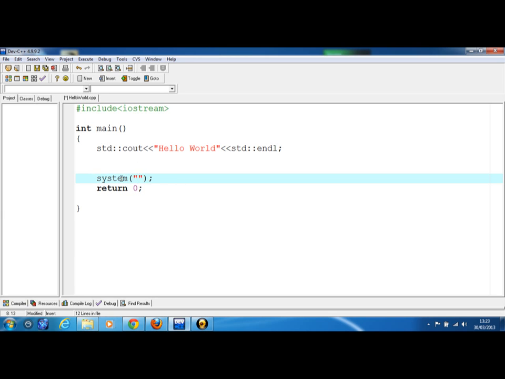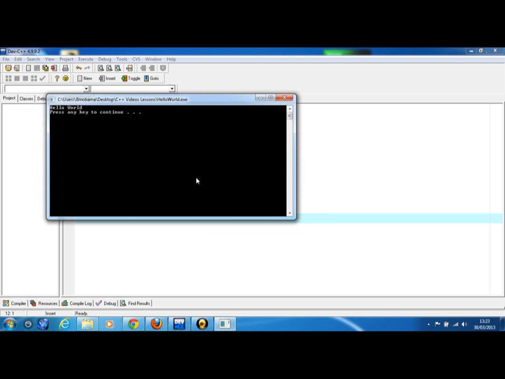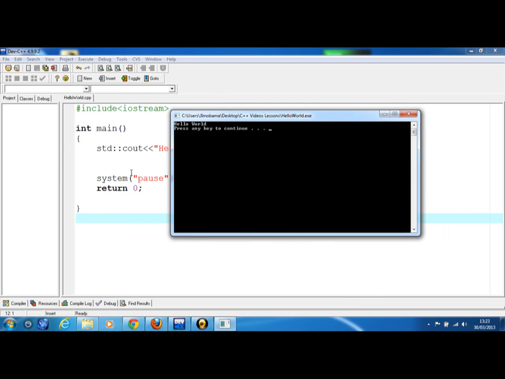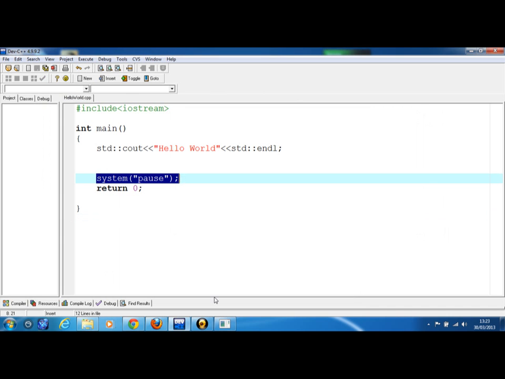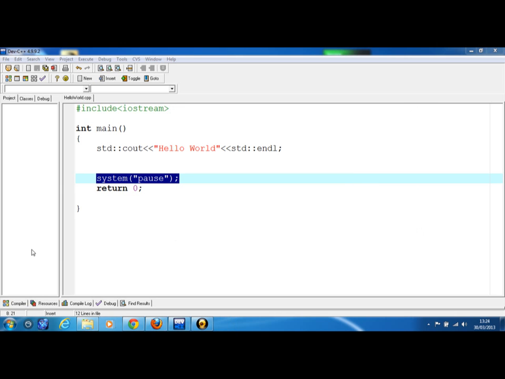With this system function you can execute any command that can go in the command prompt, that is your DOS environment. In the DOS environment, there is what we call pause. So this pause command is going to pause the cursor for me so I can see my output. So this is the hello world. "Press any key to continue" is actually the command we executed, which is system pause. If you try it in your DOS environment, you will see the same output.